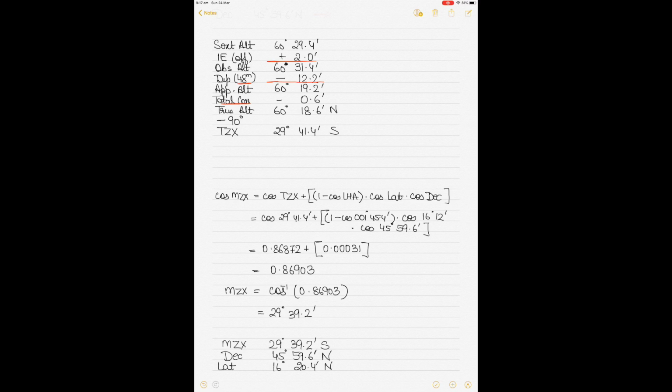It was 60 degrees 19.2, so you got minus 0.6 as the total correction. So you subtract minus 0.6 and you get your true altitude as 60 degrees 18.6 minutes. With this true altitude, you subtract the true altitude from 90 degrees, and you will get your true zenith distance as 29 degrees 41.4 minutes. This is also called TZD in many books. It stands for true zenith distance.